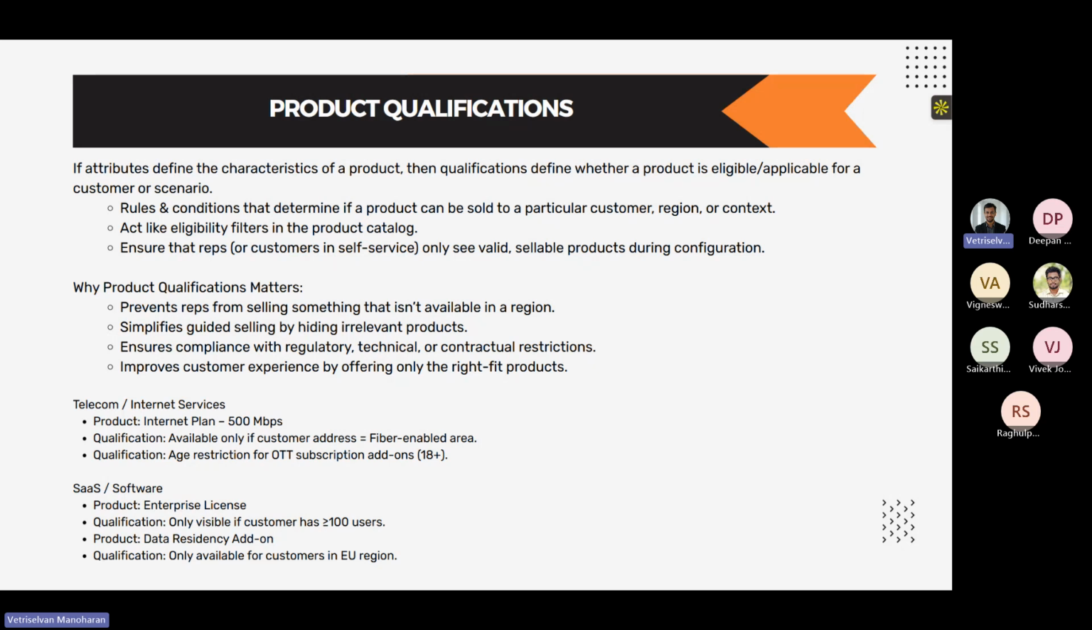Product qualification. These are a predefined set of rules. For example, a product can be sold only in India but not available in the US, or it can be for only certain entitled customers but not for everyone. Or take a very simple scenario in the telecom world: not every place has a fiber-enabled area, so a particular Mbps or Gbps speed can be allocated only to areas where fiber is enabled. In such scenarios, you could use product qualification to filter the products.